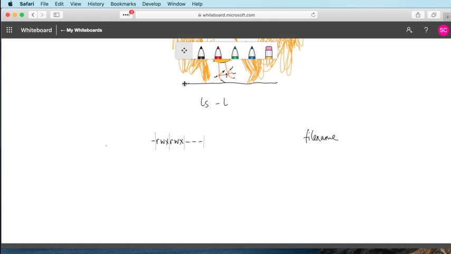Okay, so the first one there is either D if this file is a directory, or a hyphen if it's not. So that's your first one. That first character tells you whether or not this file is a directory.